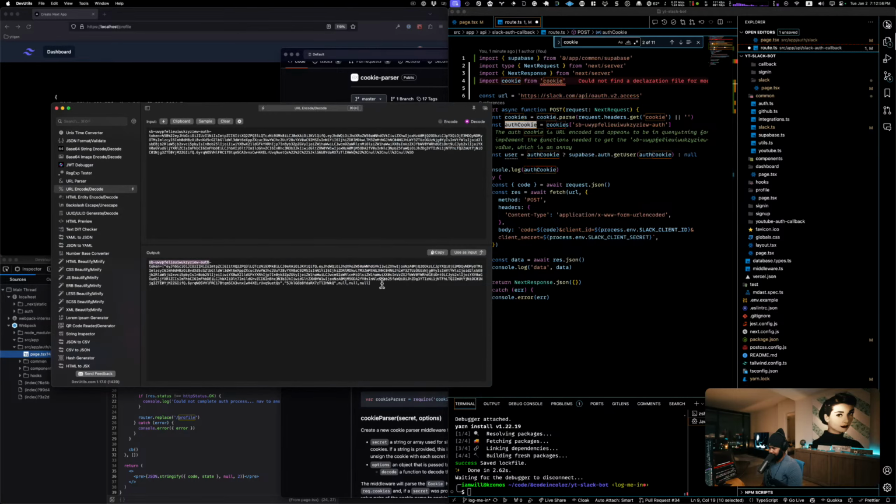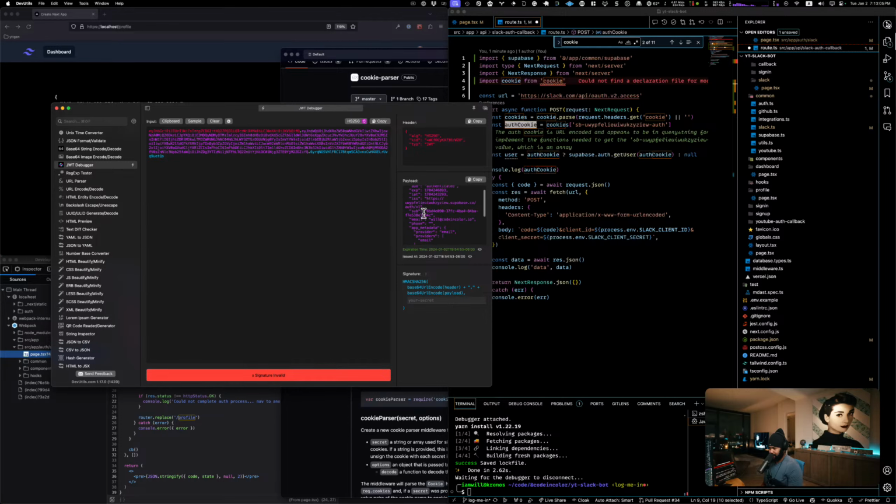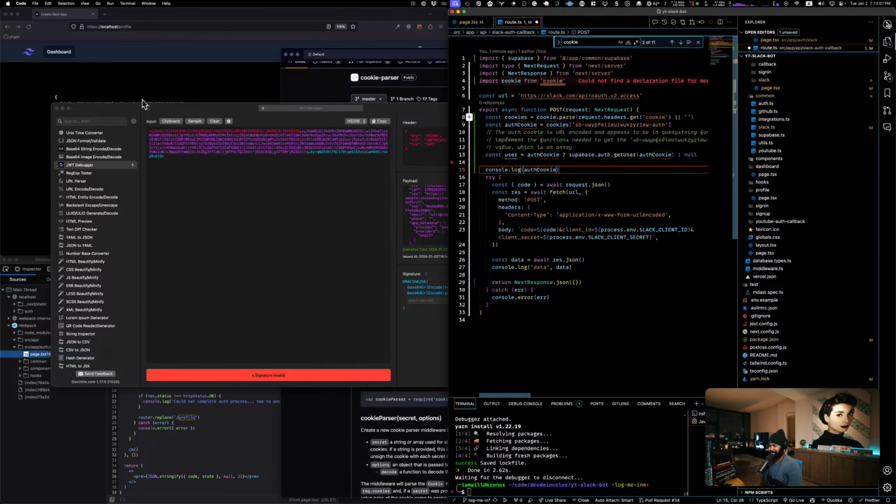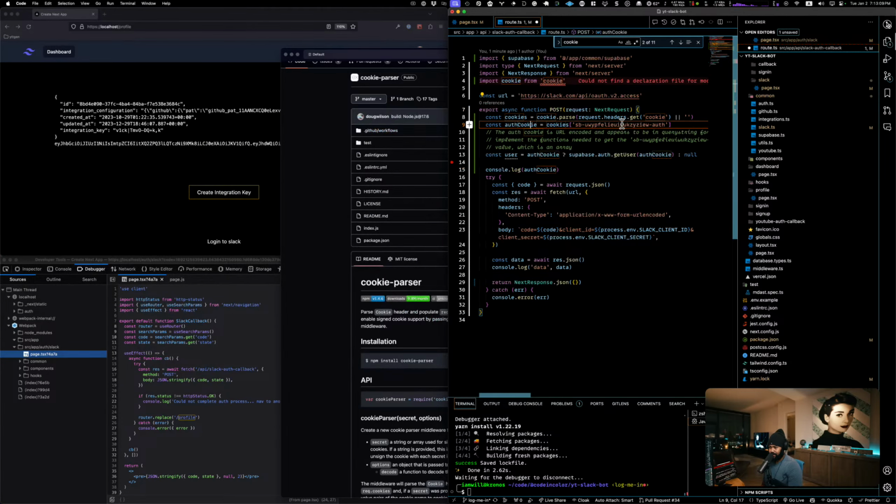Oh, you know what? I did all this work. I should probably check to see what is even in this token. It may not be what I expect it to be. Oh no, it is. It's exactly what I think it is. All right, so we'll say our auth cookie is going to be whatever that is. But I don't know if this is always going to be the case.